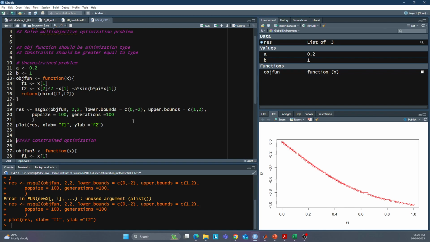Yeah, so you can see this is the Pareto optimal front for this objective function, that is f1 and f2. You can see the values go from 0 to 1 for f1, and for f2 it goes from 0 to -1. So all the solutions are equally distributed along the Pareto optimal front. So you can pick any of these solutions and it will be a best solution for the problem.